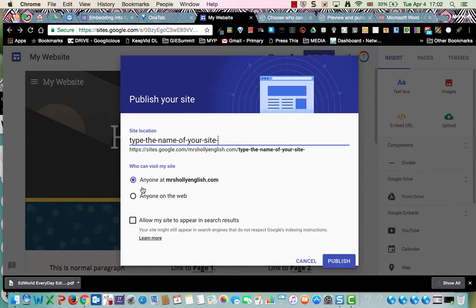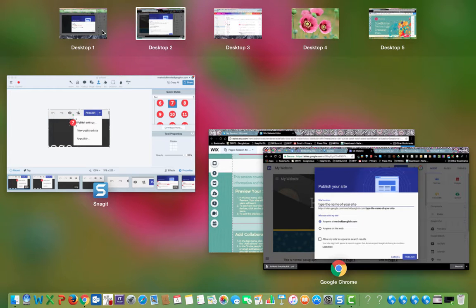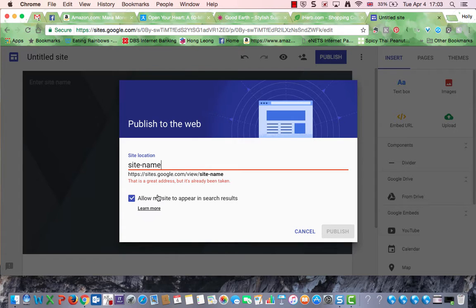If you are on a school or a business account, you get the options of anyone in your domain or anyone on the web being able to view them. If you have a personal Gmail account, you do not get this option.